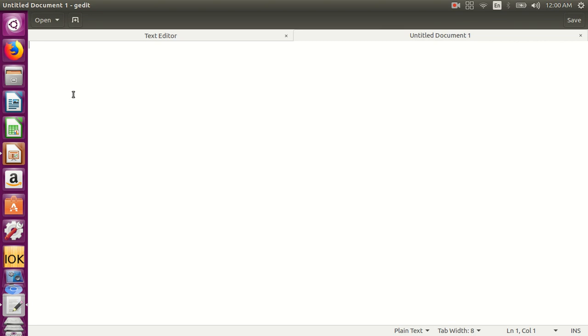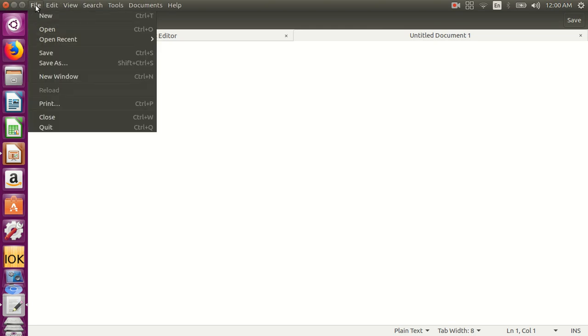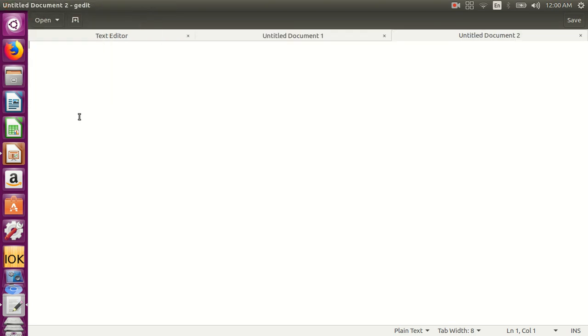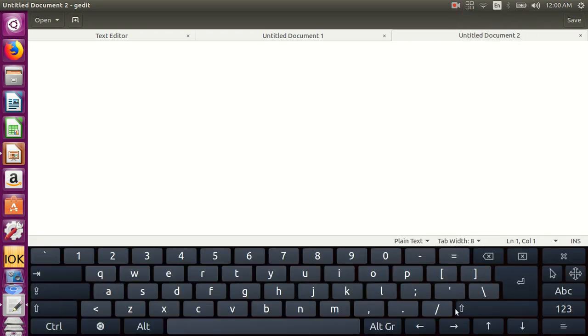In order to open a new blank document from the text editor application itself, click on the File menu and click New. A new blank document will be opened. To type text in the text editor, the keyboard can be used. By pressing the alphabet and number keys on the keyboard, text can be entered in the text editor. As and when the character keys are pressed, the characters appear on the screen.